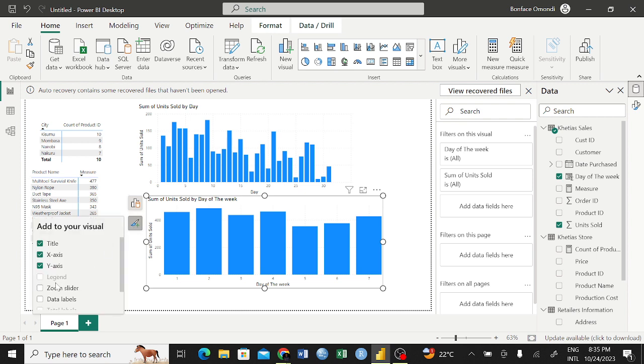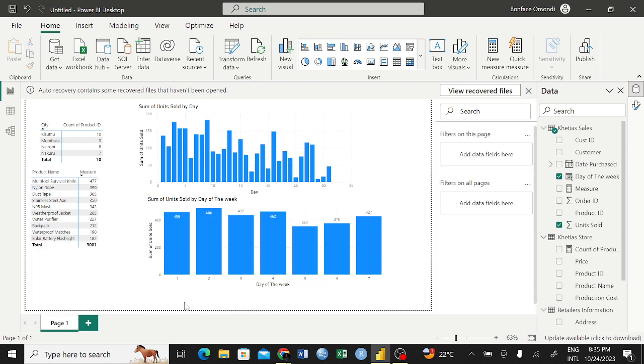So we can even add data labels here. Click on that, add data labels, and you can see 459, 486. I want somebody to make a conclusion. Is somebody called Evita Ross here? Evita.